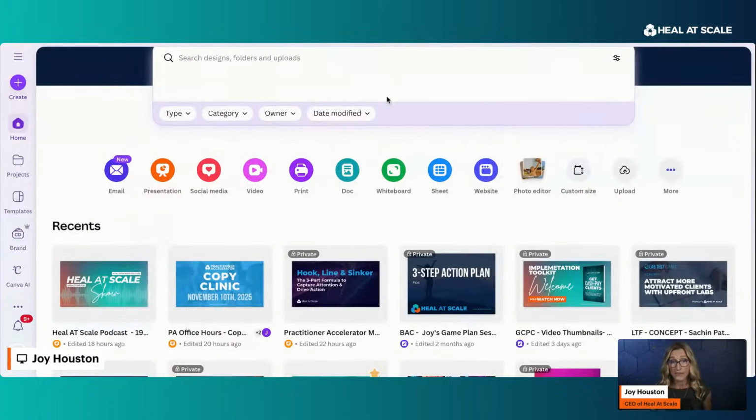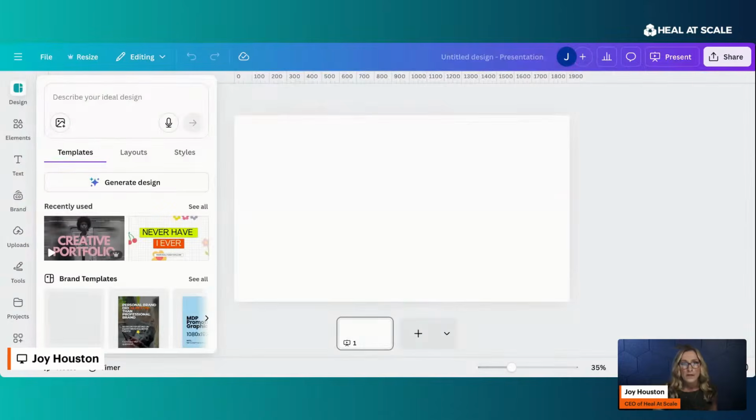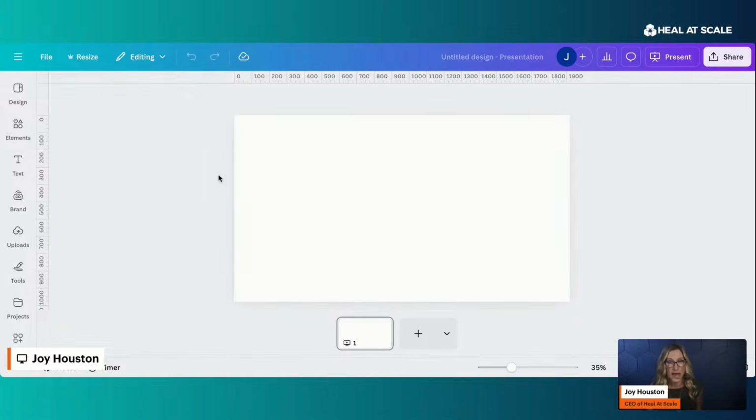So now I'm in Canva. And what we're going to do is we're going to choose presentation right here. So now we have a brand new, let me share this tab instead. Let me make sure you can see it. So I just created a brand new presentation. So you can see I've got a brand new presentation here that's editable.